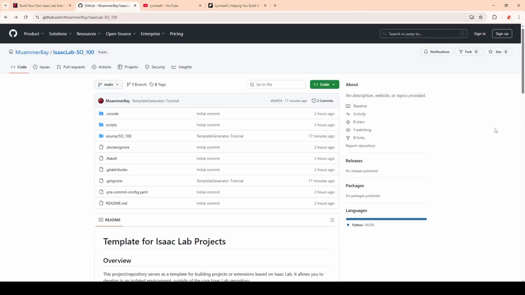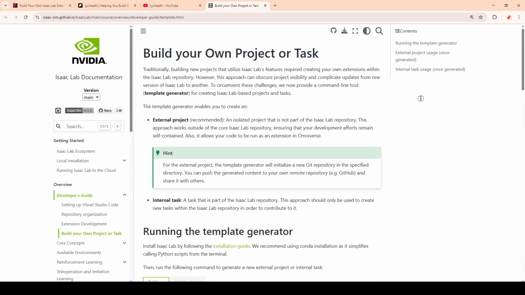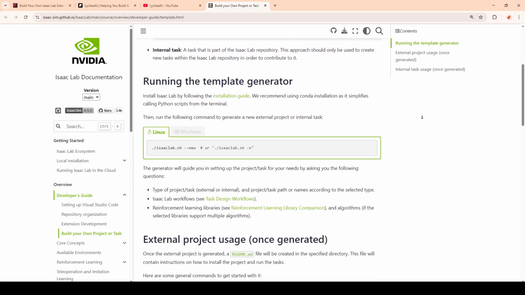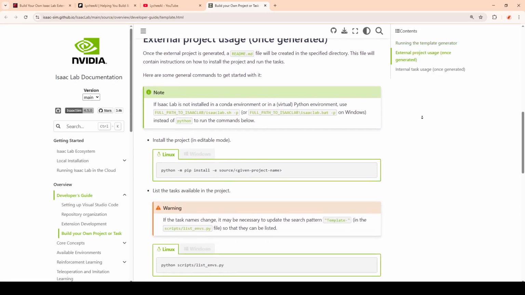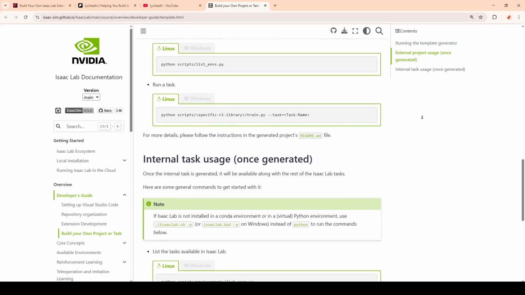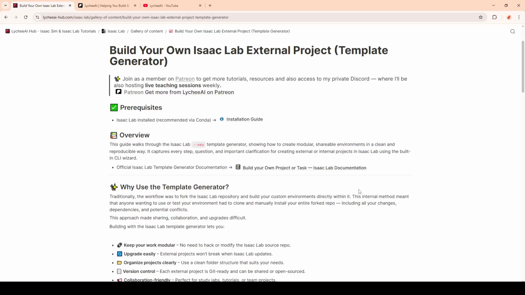In this video, I will show you how to build your own external Isaac Lab project using the official template generator. It is the cleanest way to create your own project as it is modular, version safe, and easy to share. And the best part is that you don't have to touch the Isaac Lab source code or reinstall anything.